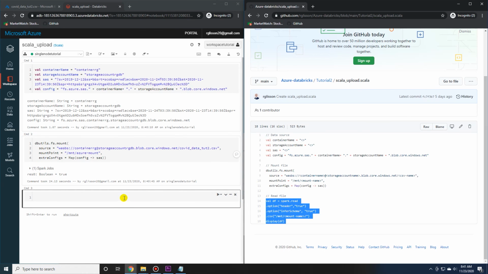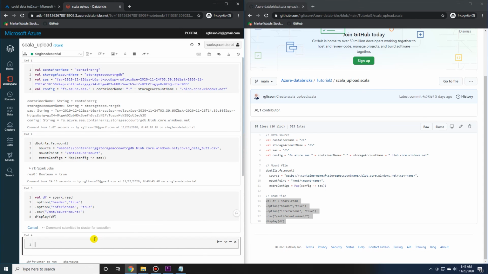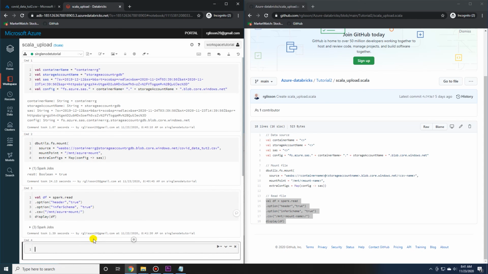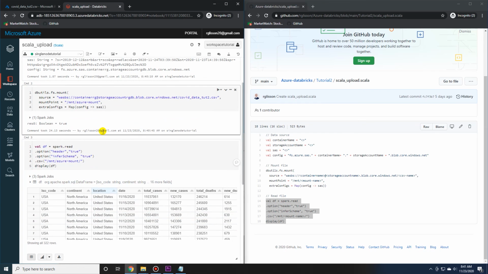So lastly, we'll copy this script and we will make sure we have a header and schema, and we just need to change our mount name. Let's change that to Azure mount. Let's try running that. And here we go. This is our table. So it's the last option I wanted to show you. Those are 4 quick ways you can upload data. And so I think that's it for now.